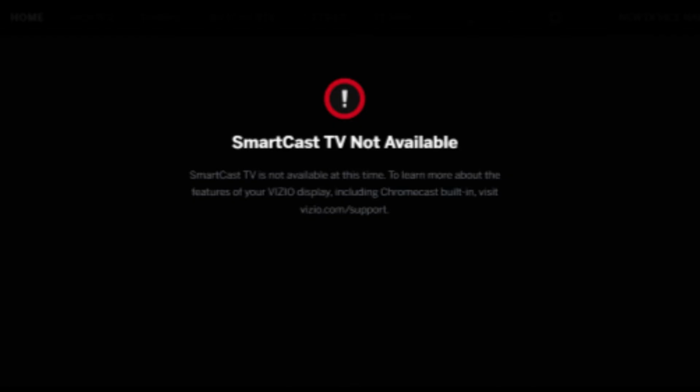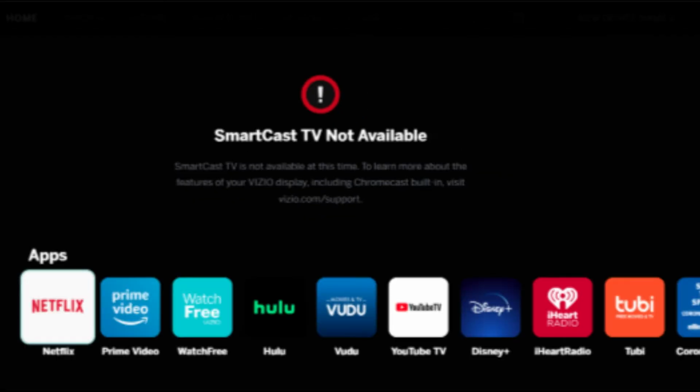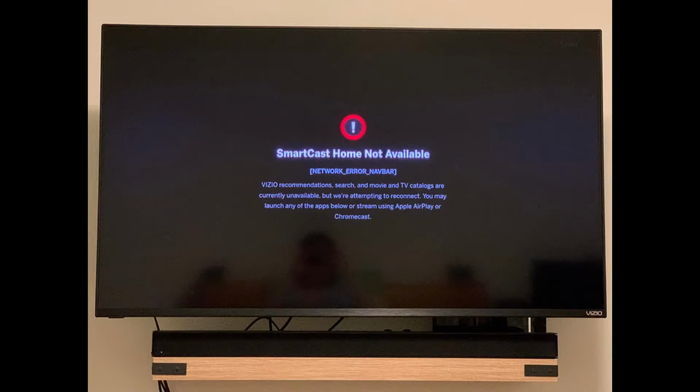If you received a message saying your SmartCast Home is unavailable, don't worry. There are troubleshooting steps you can take that I will walk you through right now. If you received this message saying your SmartCast Home is unavailable, you will want to do the following troubleshooting steps.